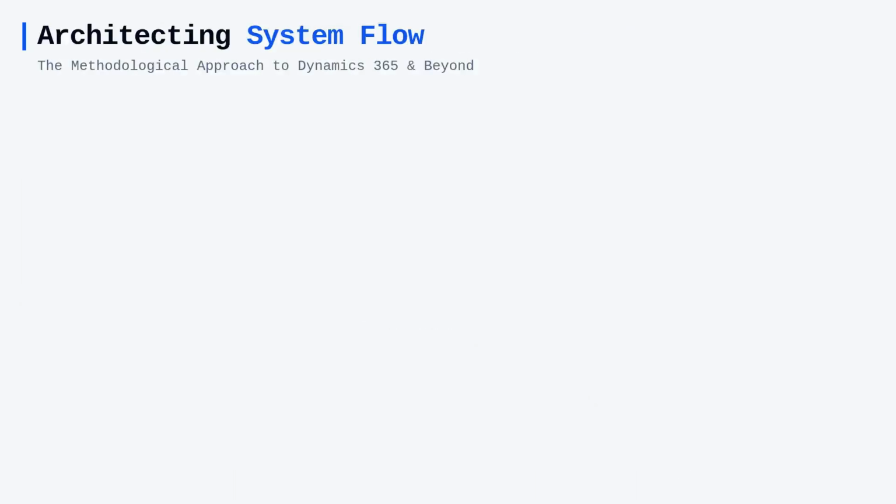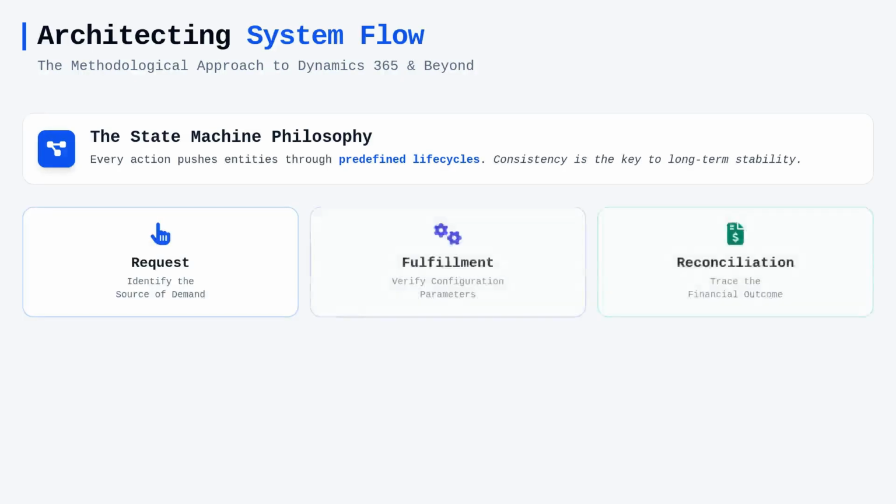Think of the system as an implementation of a state machine, where every action pushes the entity through a predefined lifecycle. Whether you are dealing with unit sequences or product lifecycle states, consistency is your most important tool for maintaining long-term stability. The complexity of Dynamics 365 can be intimidating, but it becomes manageable once you recognize the underlying patterns of request, fulfillment, and reconciliation.